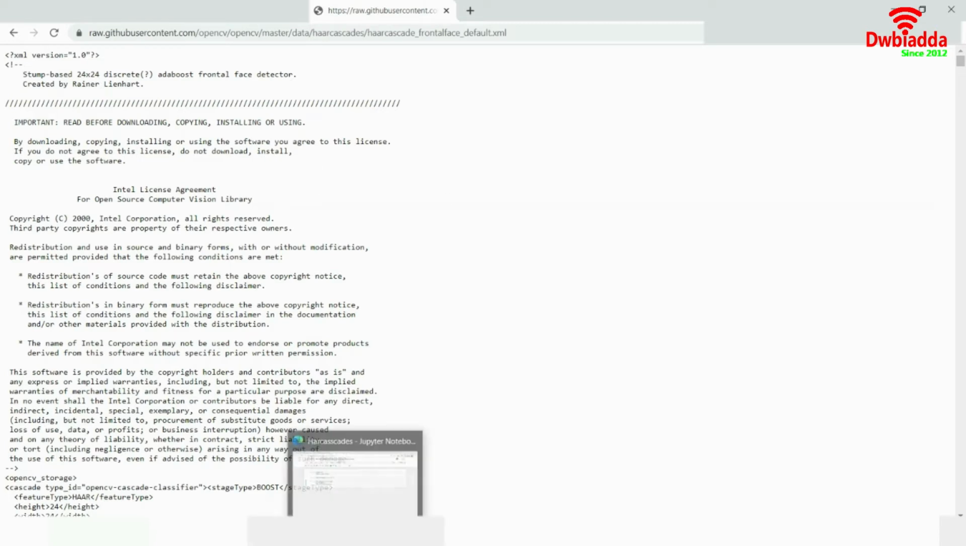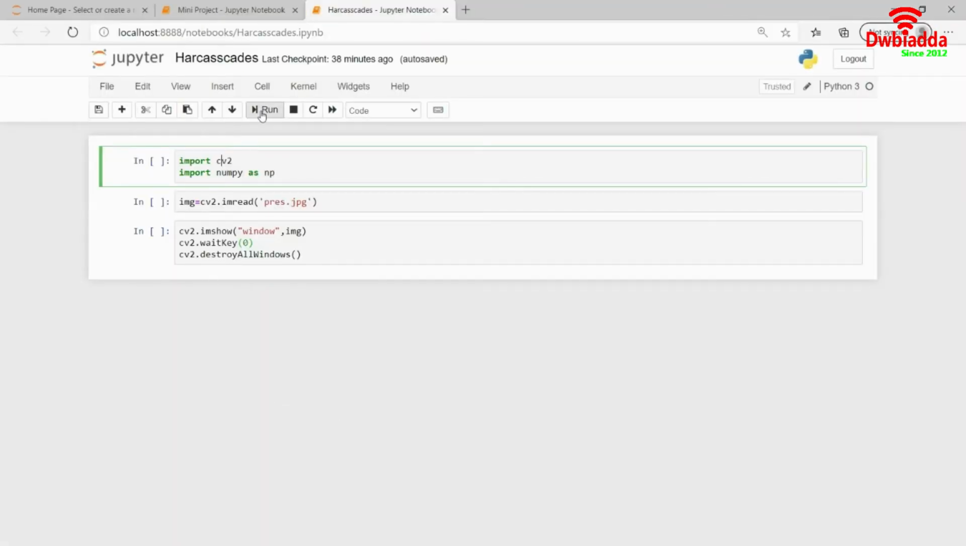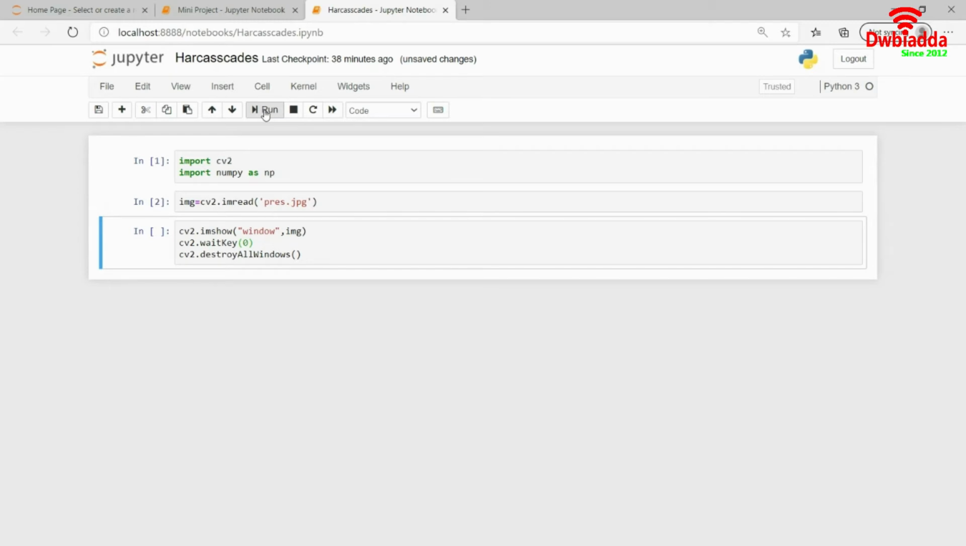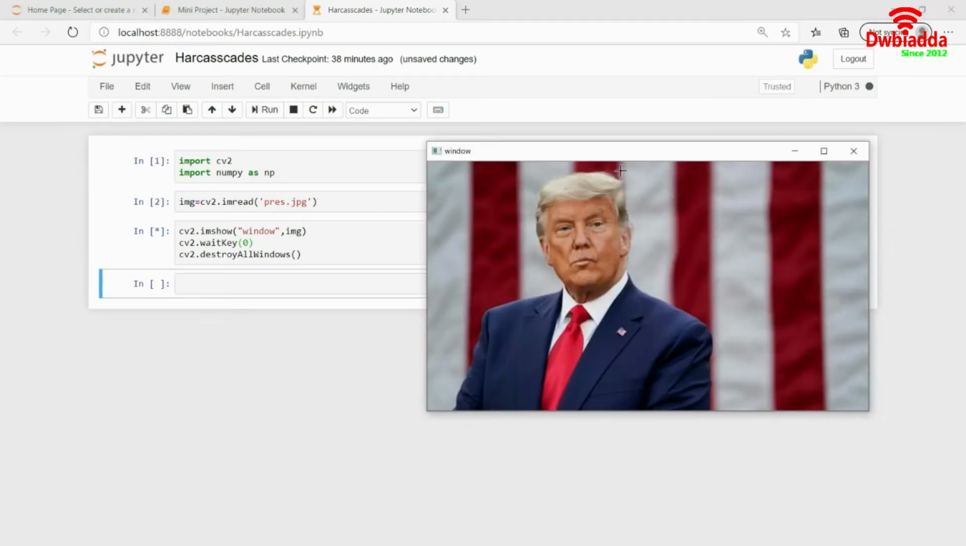So I will fire up my Jupyter notebook and show you how to use Haar cascades. I will import the required libraries, which for me are NumPy and CV2. Then I will read the image, and this is the image that we are working on. In this image, I basically want to detect the face of this person. So the Haar cascade file will find the position of the face in an image and maybe draw a bounding box or a rectangle over it. So without wasting much of our time, let's get started.